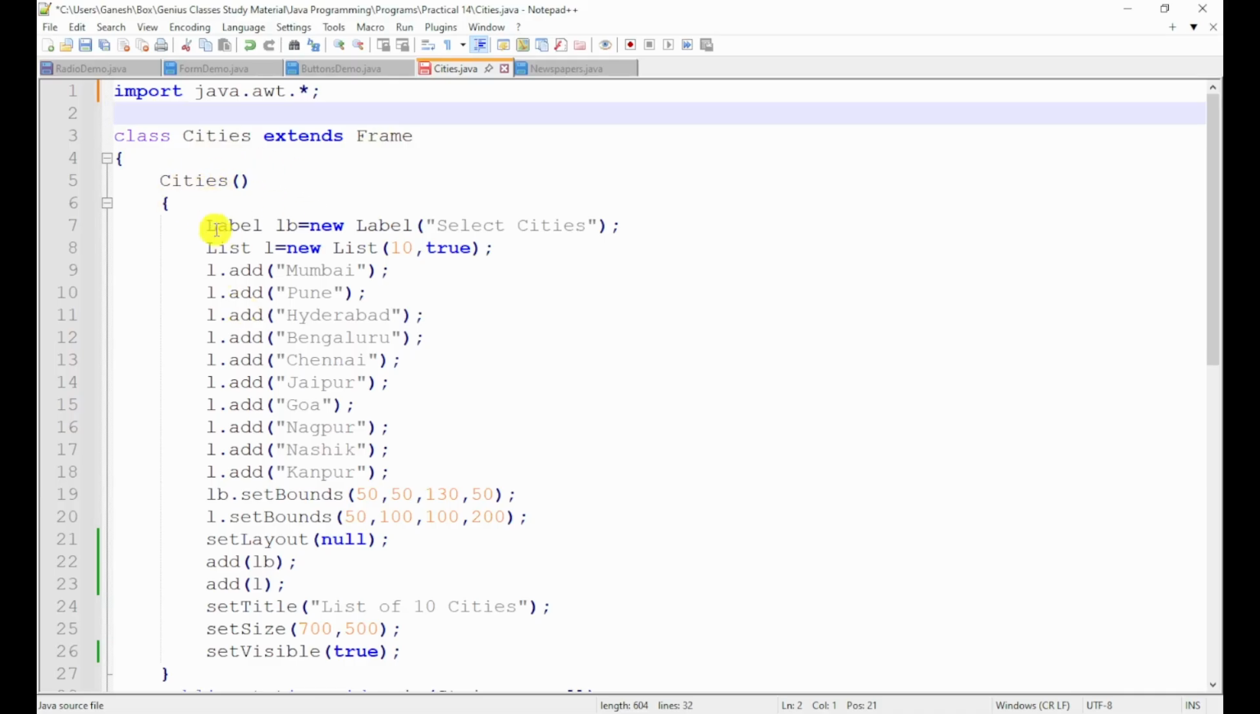So if you see, the method is same for creating all the AWT related programs or design related programs. We are just creating our class, then we are creating constructor, then we are creating objects of controls that we need inside our container. Then we are setting layout, then adding those controls, and finally setting title, setting size and setting visible. So the structure will remain same.